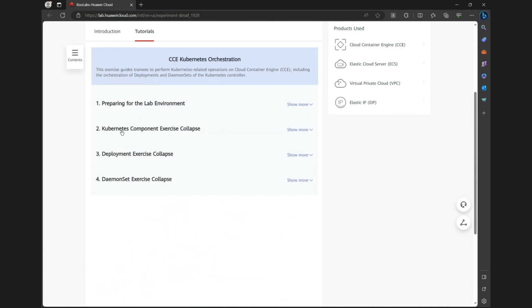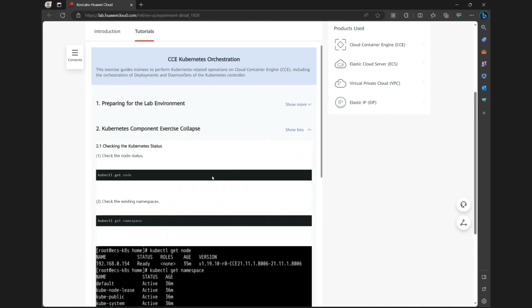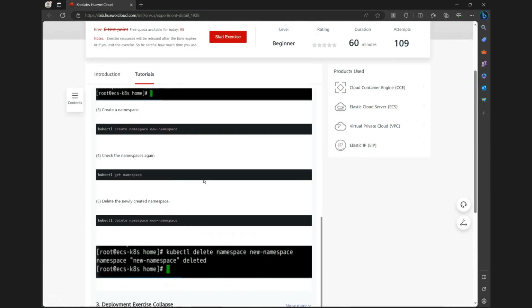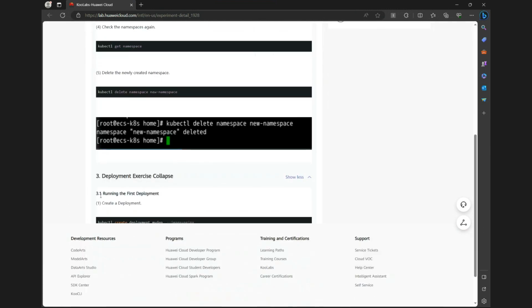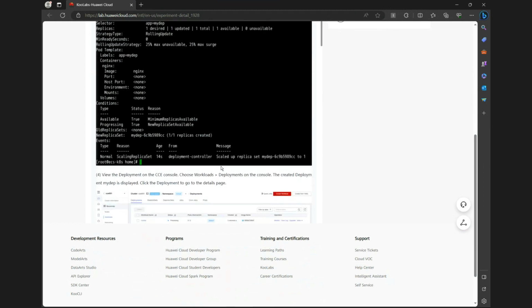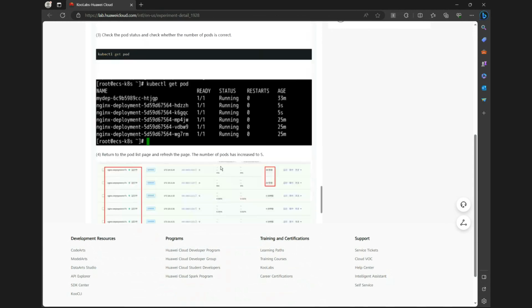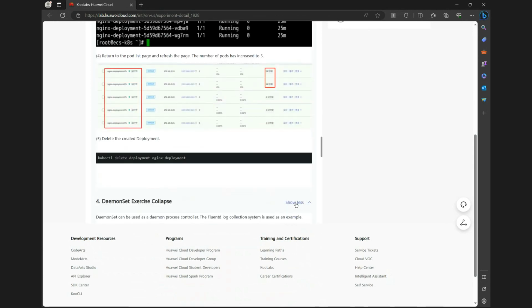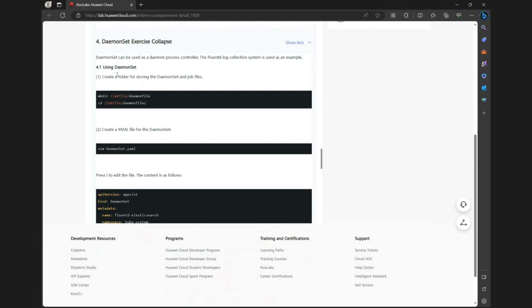Next one is the Kubernetes component exercise. It will teach you how to check the Kubernetes status. And then next one, the deployment exercise. It will let you try to do your first deployment on the cluster or nodes. Next one is the daemon set exercise. Here it will teach you how to use the daemon process controller.